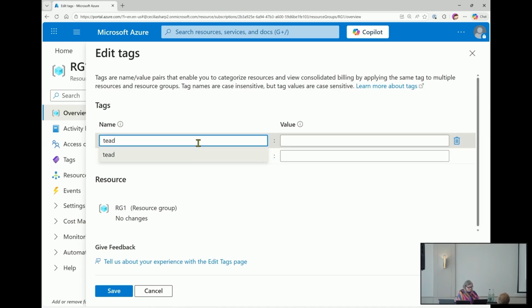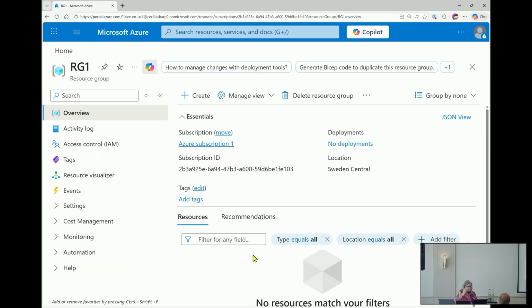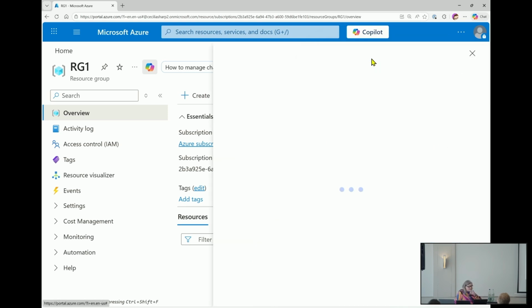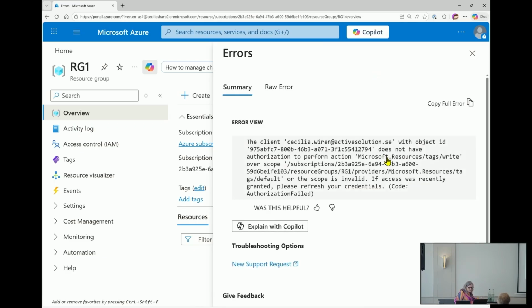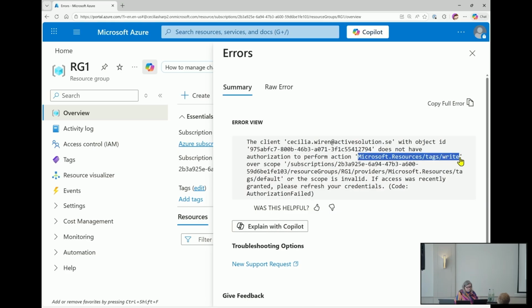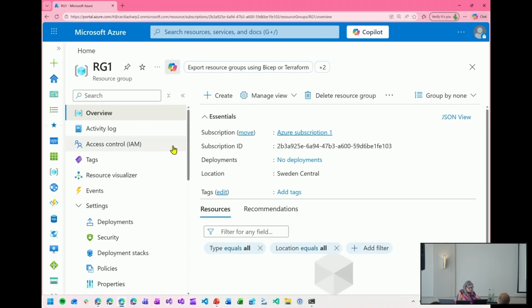The tag name should be team, and we say this is the data team's resource group. And we press save, wait for a little while, and then we get a failure because this account doesn't have authority to perform actions Microsoft resource tag write over this specific scope, that is the resource group. So we need to make sure that Maria has this access.